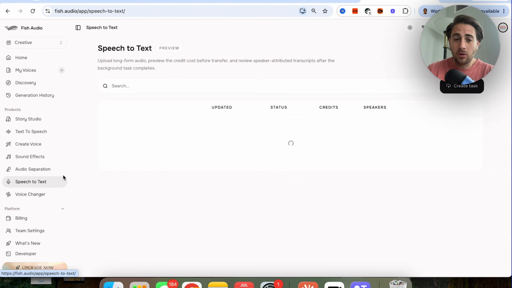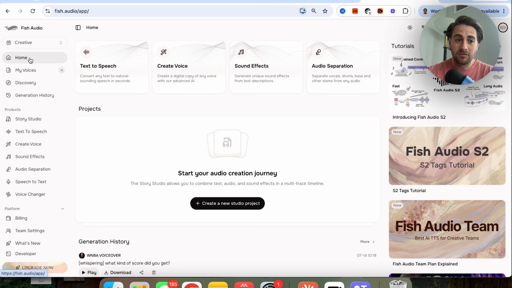In addition to that, they also have speech to text. So if you want to upload long form audio, you can go through and see what the transcript is. What's even cooler than that is this allows you to preview the credit cost before you actually do this, which most other tools don't allow you to do. Now, all of this is what's possible directly inside of Fish Audio right here.